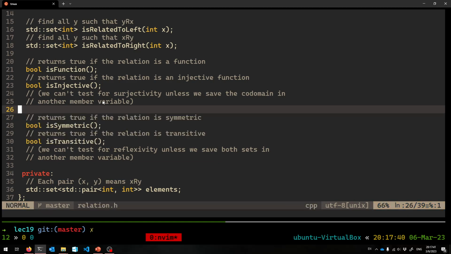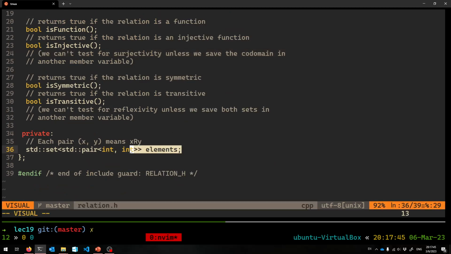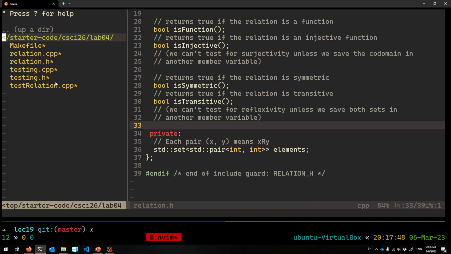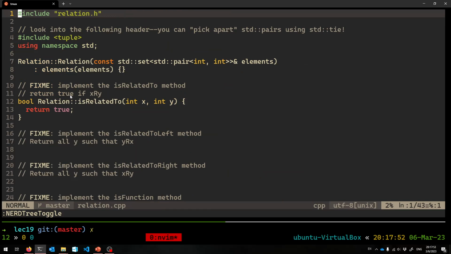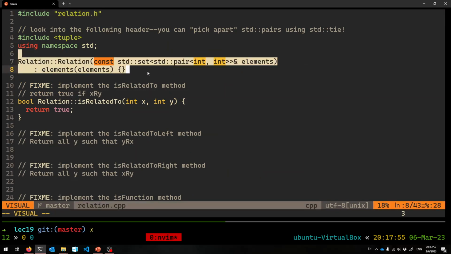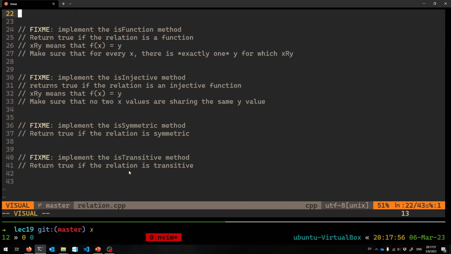So those are the kinds of things we'd like to do to our relations, again defined as sets of ordered pairs. That's what it means to be a relation. And you're going to implement all this stuff in relation.cpp. So I've given you the constructor. The rest of these are for you.